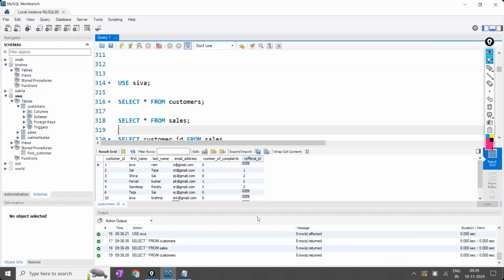No need to write the last column, referral ID. We created the referral ID column only for the self-join, so just ignore it. Just customer ID, first name, last name, email address, and number of complaints.